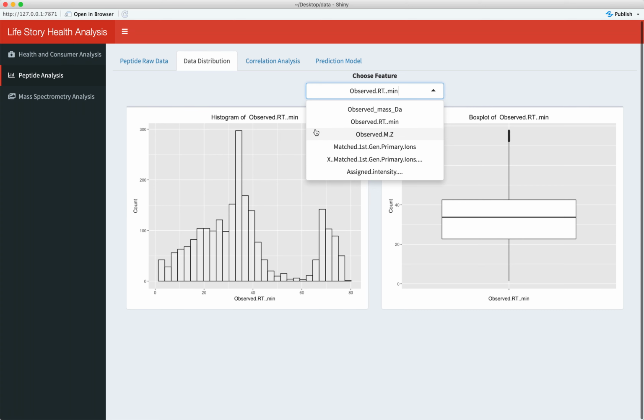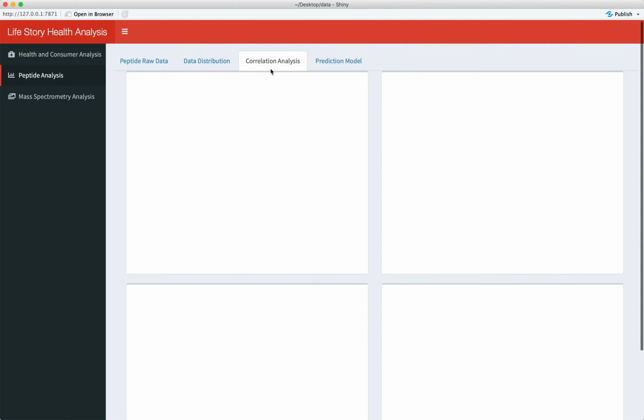After analyzing the data distribution, my goal was to find the relationship between the various features by using the correlation matrix and linear plots.